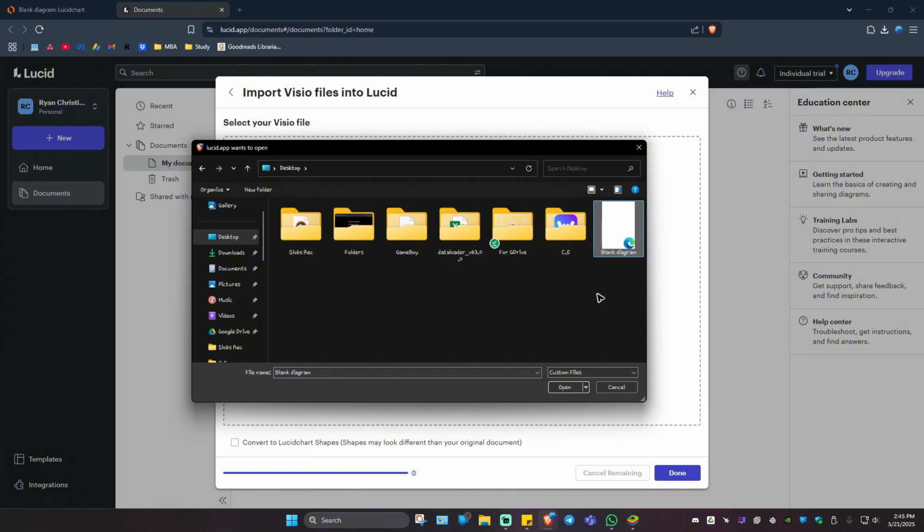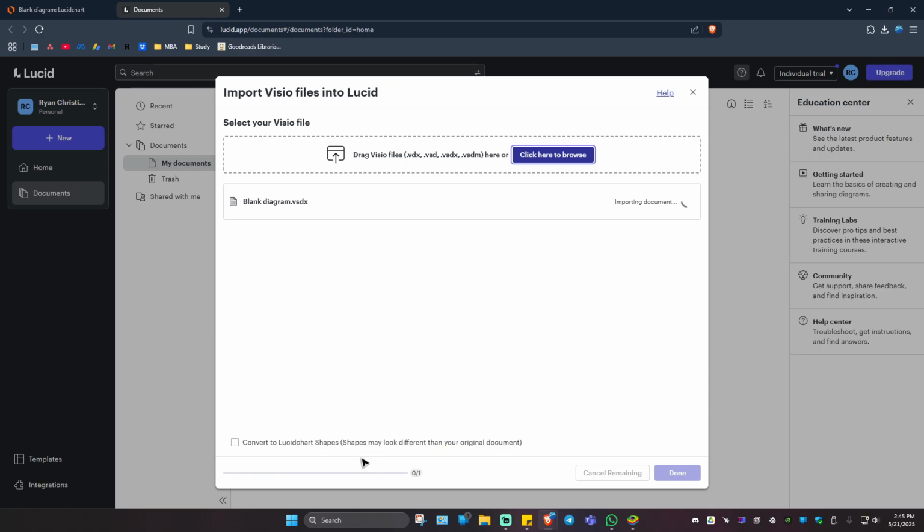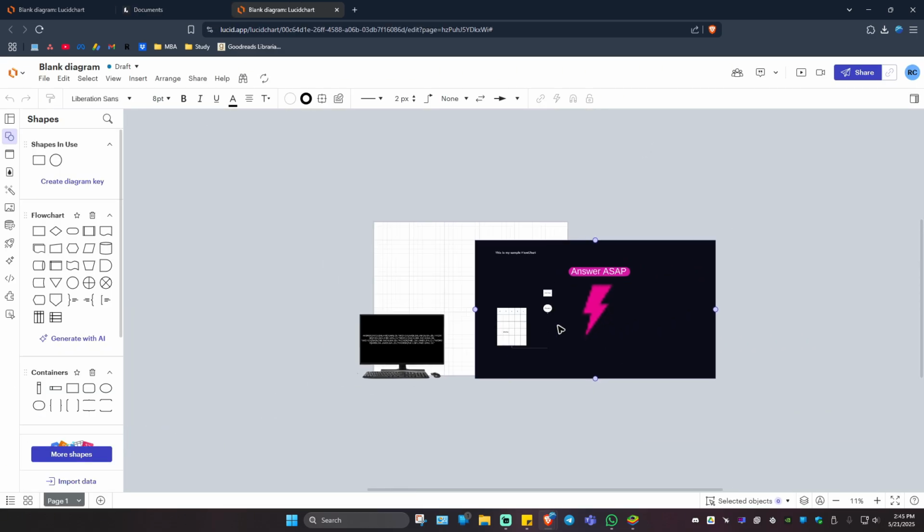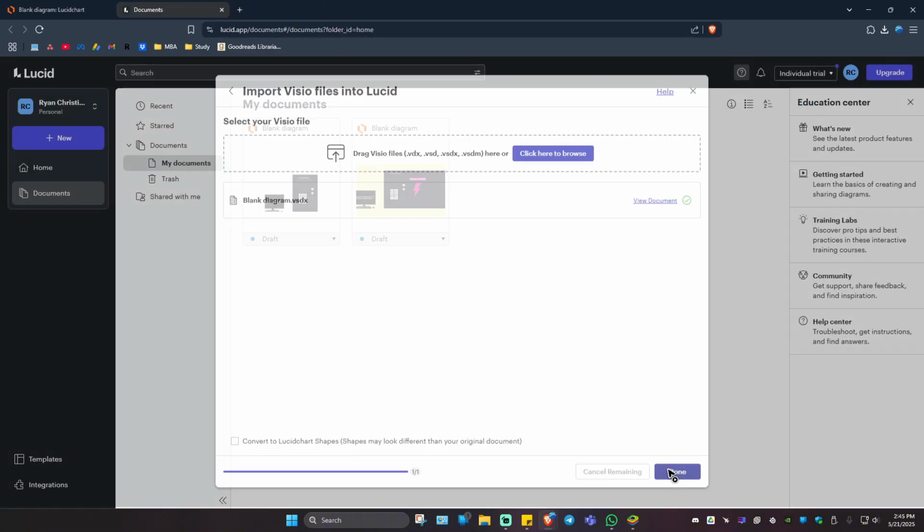All right. Now what I'm going to do is just click on it to make it highlighted, then go ahead and click on open. All right. Wait for it to load. As you can see here, it says importing document. Just wait for it. Now, if you want to, you can go ahead and click on view document to check it. Okay. Now this is the correct Visio. So I'm just going to close this one and hit on done.